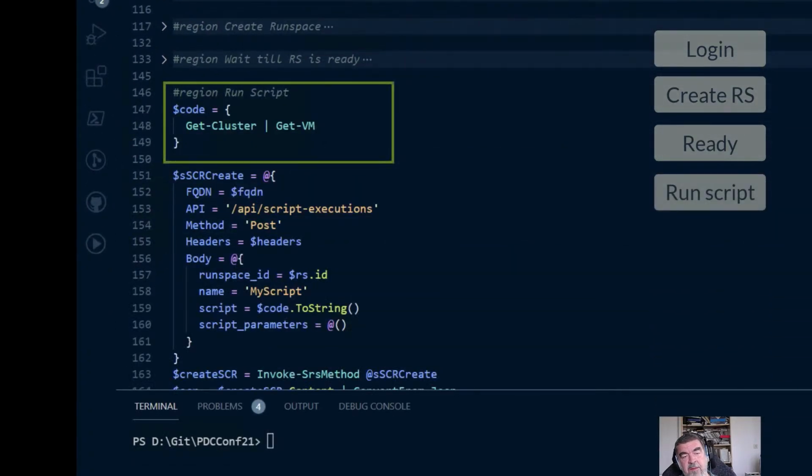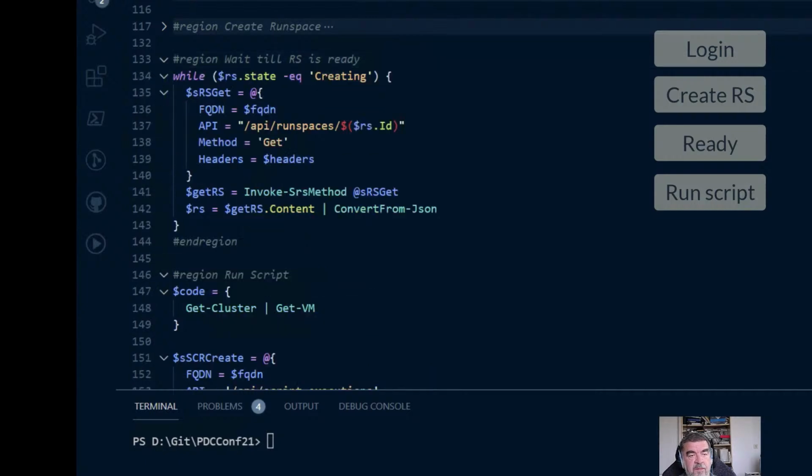In this case, what I'm using is a script block with two very straightforward commandlets in there. I'm getting a cluster and I'm getting all the VMs in that cluster. Now we use this script block and convert it into a string to be passed to the REST API server.